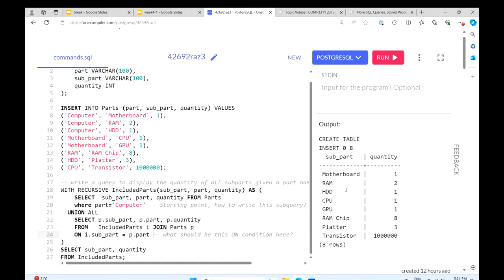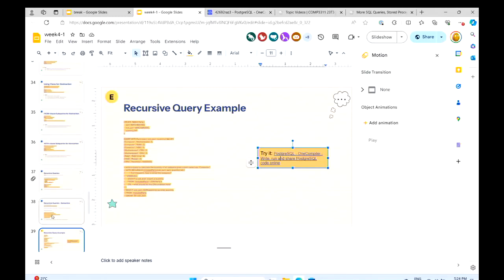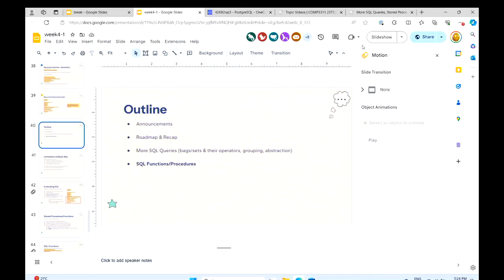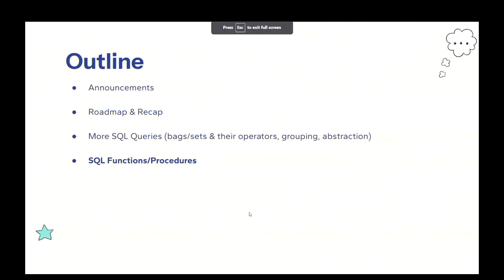This is how we use a recursive query, and this is a concrete example. You don't have to remember every detail of how to write this. You just remember whenever you need to traverse multi-level data, then you would think about using a recursive query with the with clause. And that's all about the additional SQL queries.